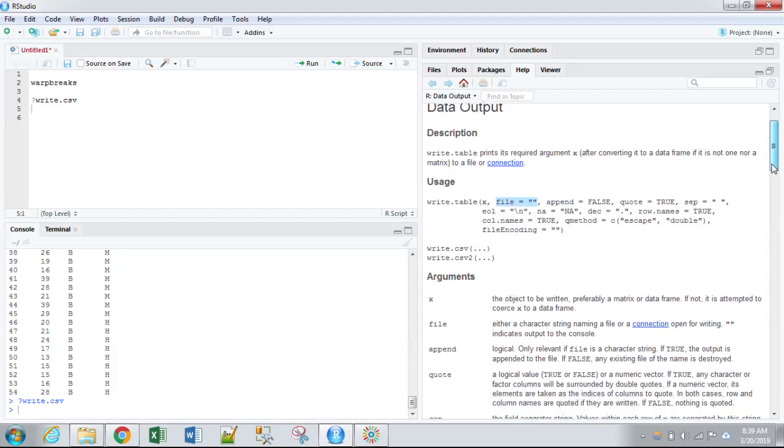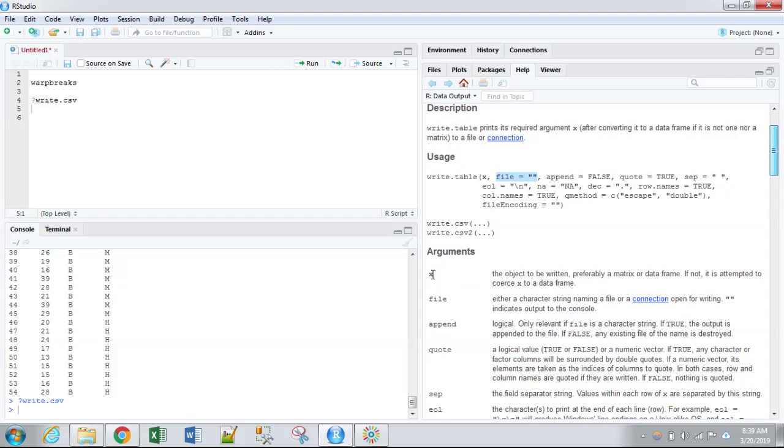So when we look at x, down here it tells us what that argument actually is. So it's the object to be written, matrix or data frame. So in this case, warp breaks will be our x. That's what we're trying to output. And then file is basically telling you exactly where you want the file to go. And then there are a series of other arguments.